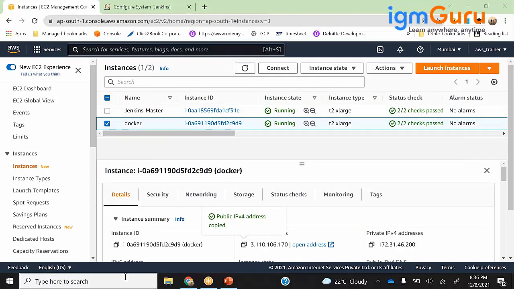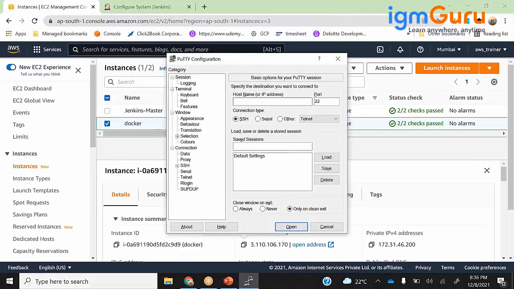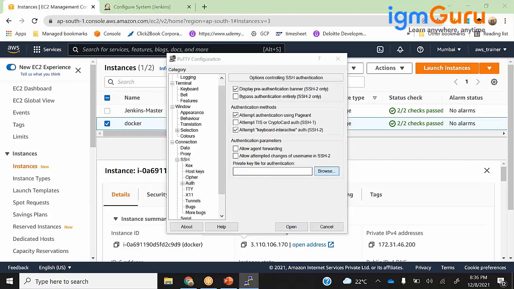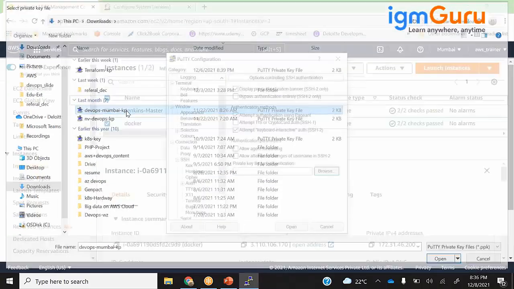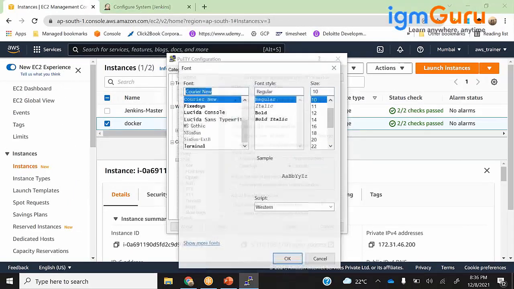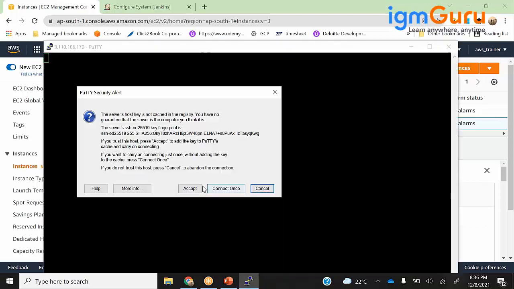So this is the IP address. Let me just connect to this machine and see if my container is up and running. So I'll say ec2-user at the IP address. Then I'll come to SSH auth, browse, and this is the key I have used. On top of this, I'll also change the appearance a bit. Just open it up, accept.